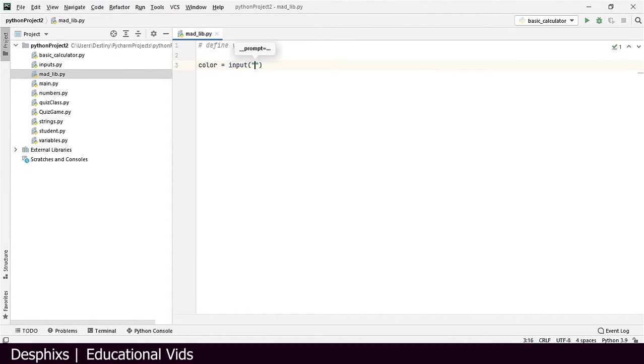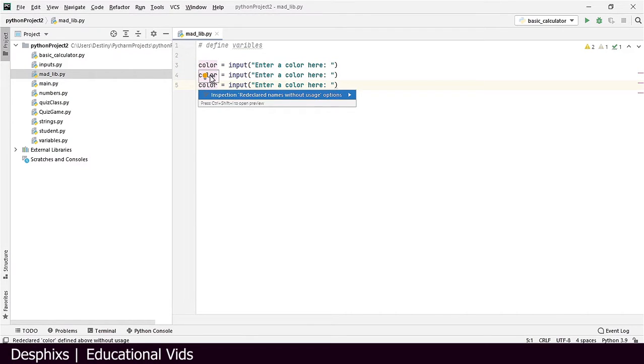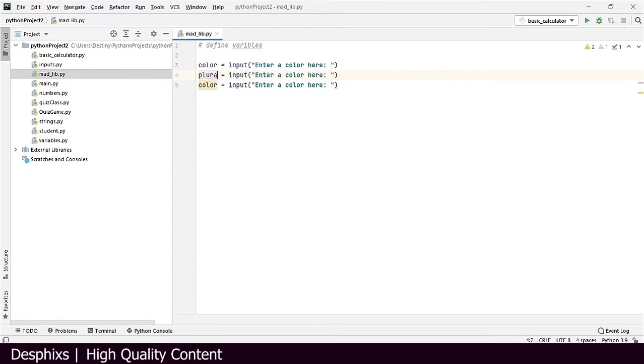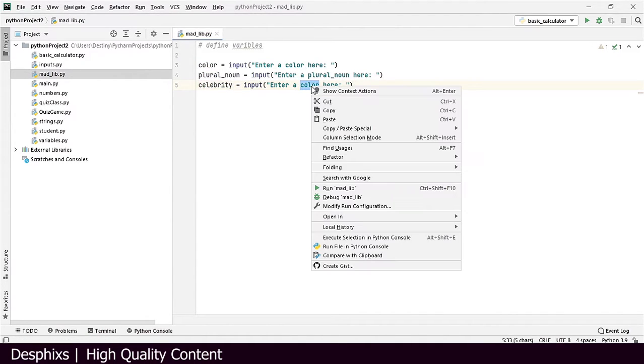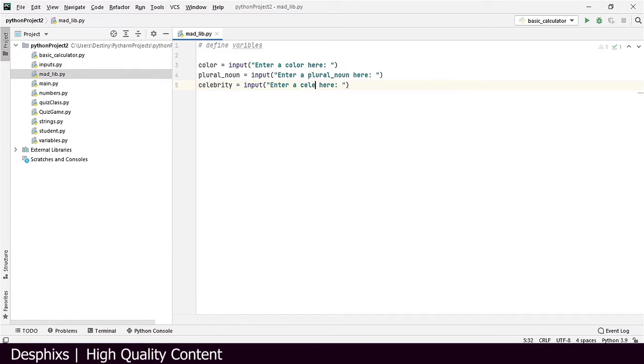So this input is going to say something like enter a color here, and we want to define two more variables. This one over here is going to be a plural noun, plural underscore noun, and this is going to say enter a plural underscore noun here. And this one is going to say enter a celebrity. Okay, let's just say celebrity's name here. So these are basically the variables we need for this game.